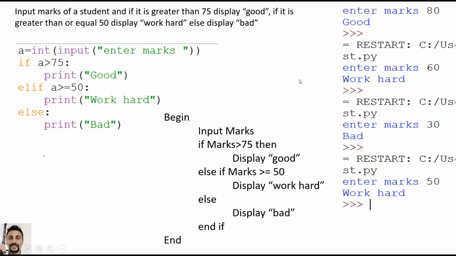Now look at the program. After running, I have put 80, then it shows good. I have put 60, work hard. If I put 30, bad. If I put 50, you still get work hard. Why is that? Because in the elif part I am using a greater than or equal to 50. That means if it is greater than 50, it is work hard. Again, if it is equal to 50 even, it is work hard, because I have put my condition as a greater than or equal to 50.